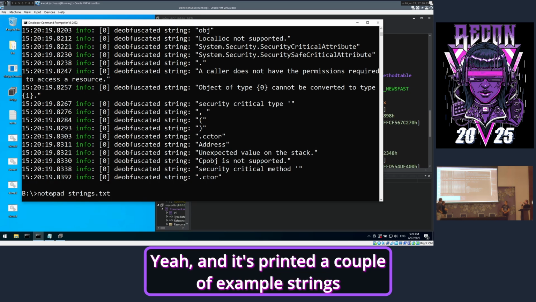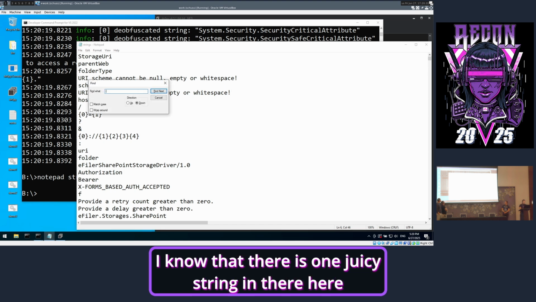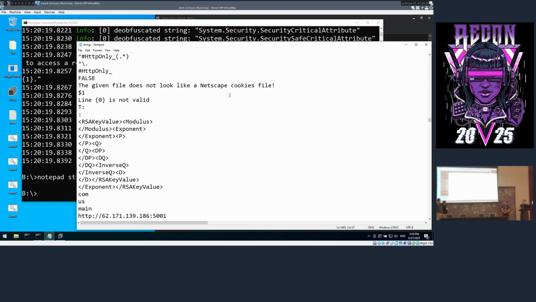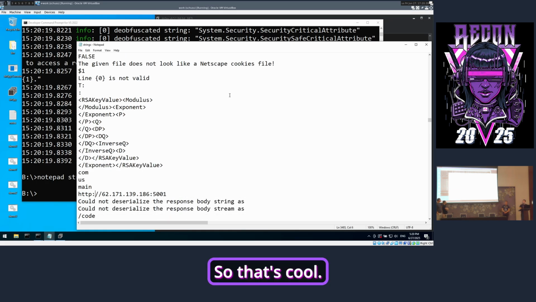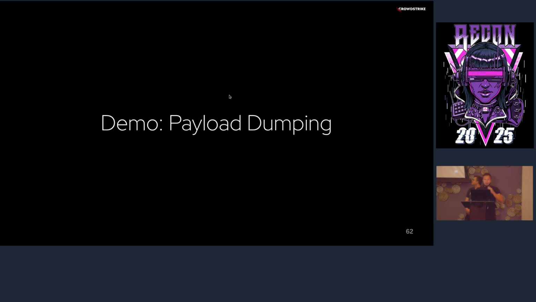Yeah, and it's printed a couple of example strings, and I open the rest of the strings here in a notepad now, and then you can also see, I know that there is one juicy string in there here at the bottom, and then you can see there is like some sort of C2 address, or at least a network address, so that's cool. All right, so let's go back to the slides.